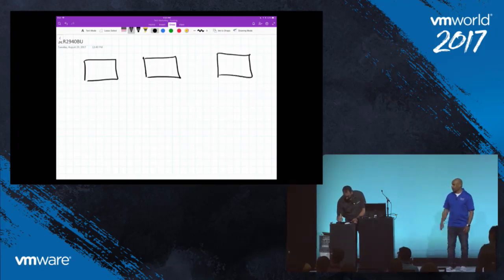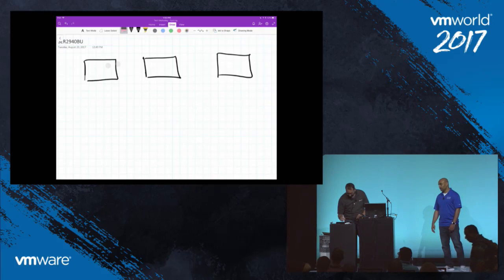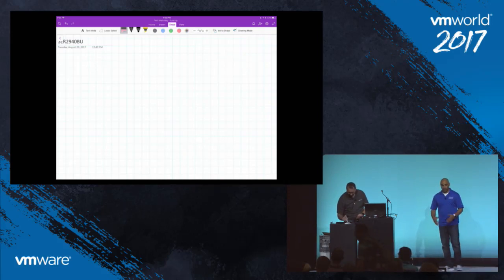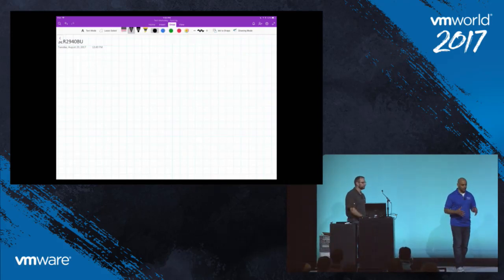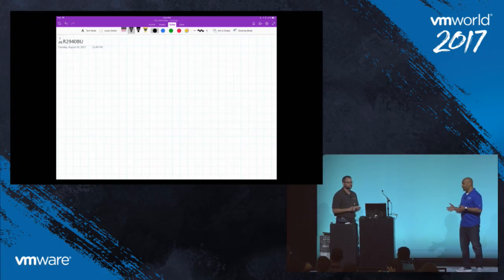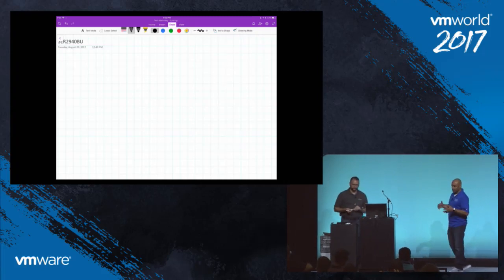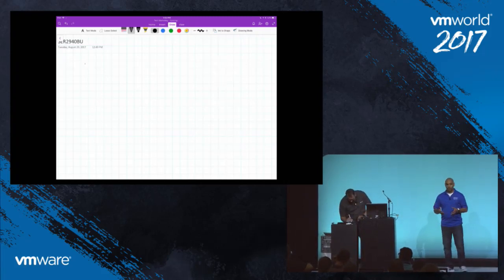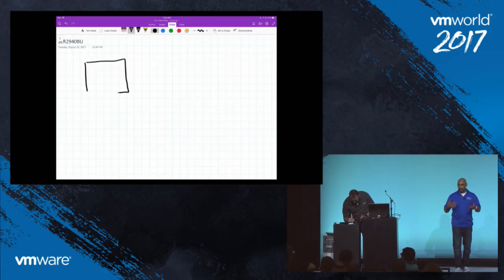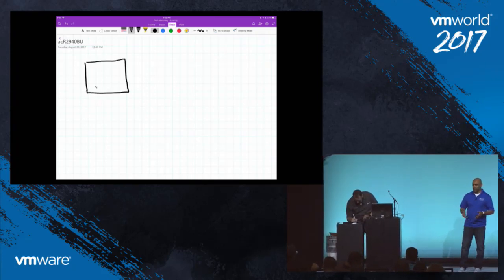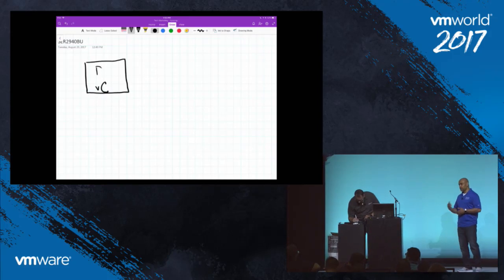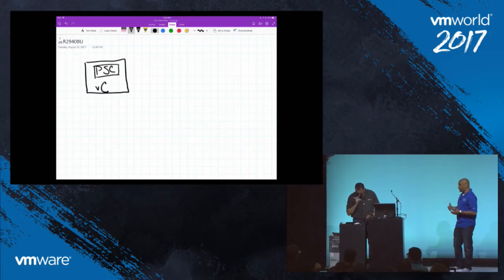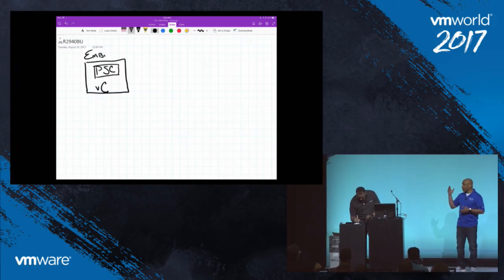All right. So let's get started. We got a lot to cover. So the first thing we want to do is we're going to dive into some basics. The first one is we're going to talk about what's called embedded. And an embedded deployment is when you have both your platform services controller or your PSC and your vCenter residing on one virtual machine.